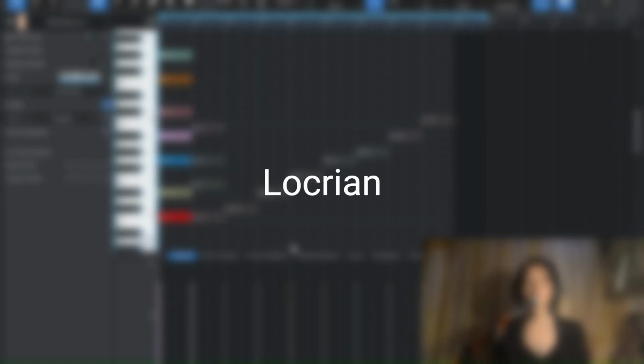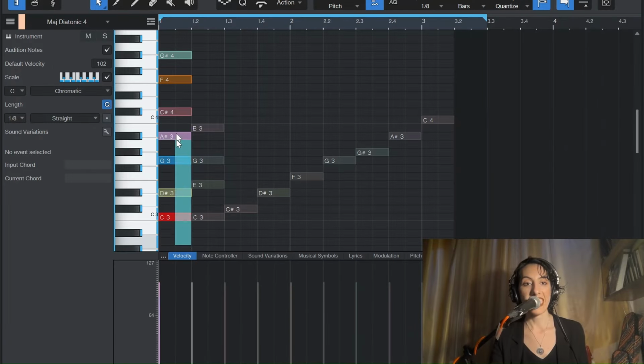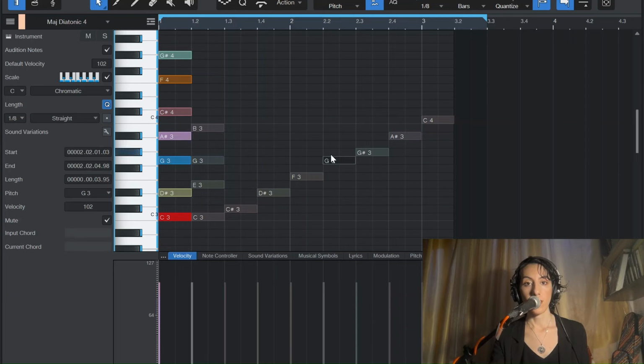For the Locrian one, we are going to have everything the same, but also we are going to lower the fifth one. 1, 2, 3, 4, 5, right? The G, half tone lower. And obviously this one here too will go half tone lower.